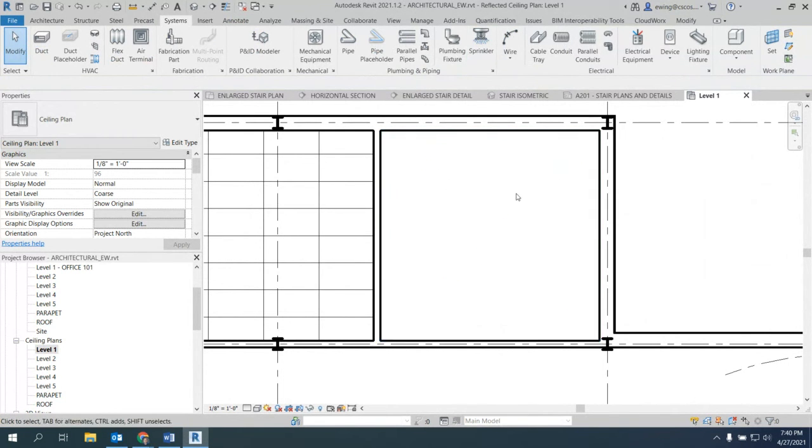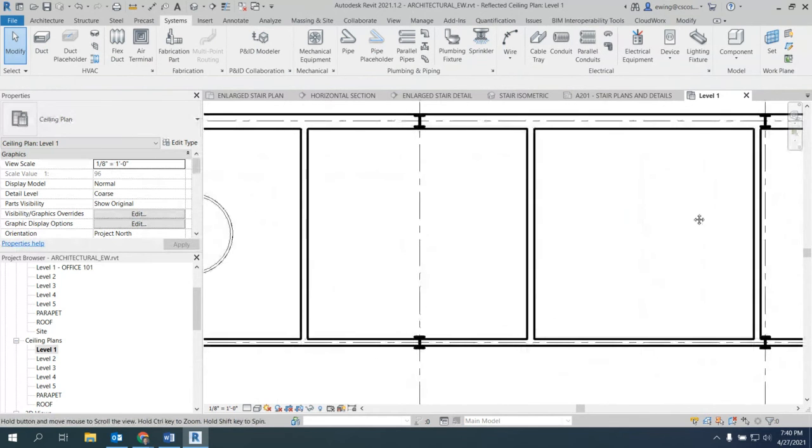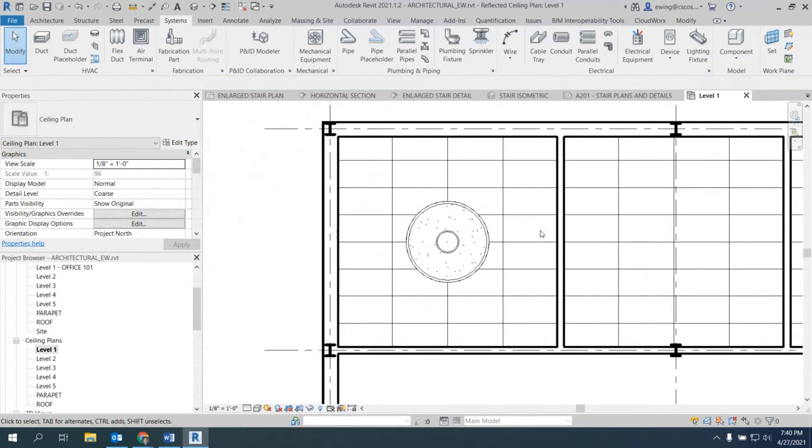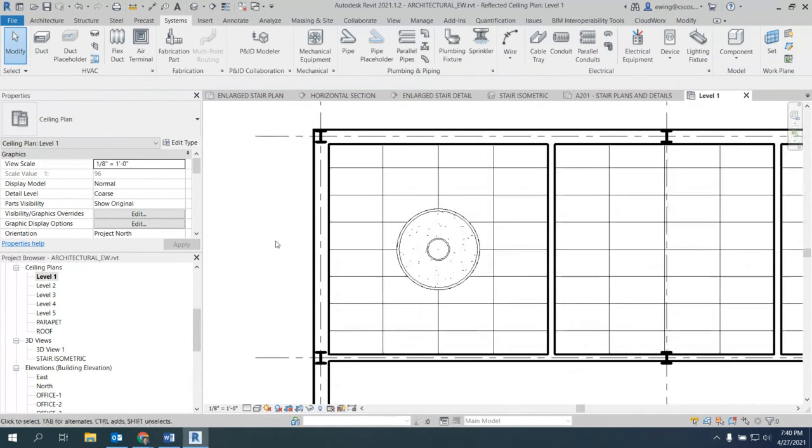Actually, before we do that, let's create a 3D view here. I think we had one, but I'm sure we didn't label it. So let's go back to this room. Now in the project browser, let's go down to floor plan level 1. Not ceiling plan, but floor plan.